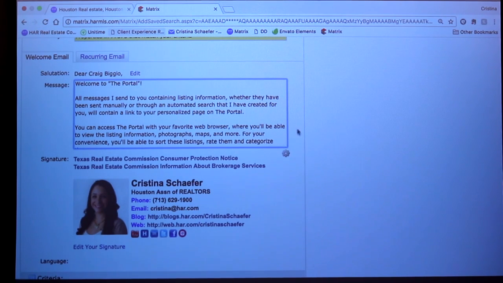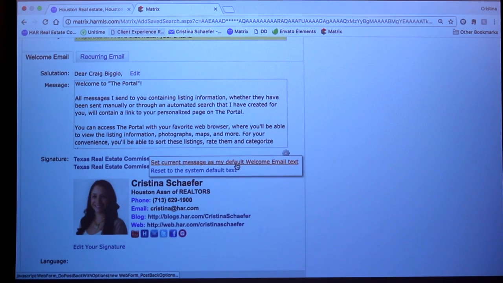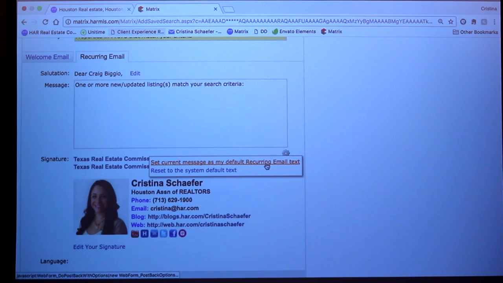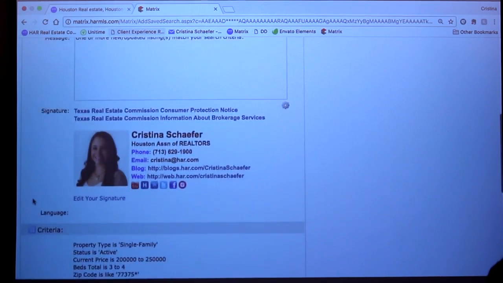Do you guys see that gear again? Remember that gear means there's customization that can be done. If I click that gear, I can then hit set current message as my default welcome email. Same thing with recurring. This is what they'll get whenever there's new or updated listings that match their criteria. I could modify this and also set current message as my default recurring email. You just set it up once and then it'll be good to go from there on.